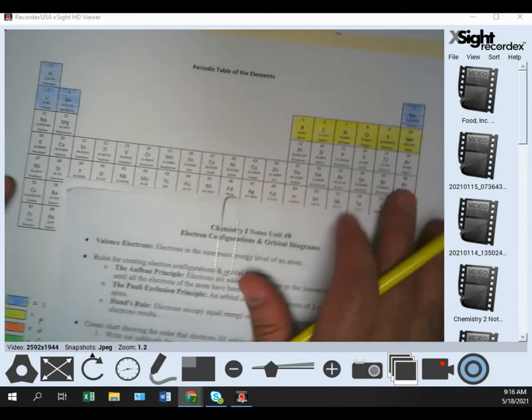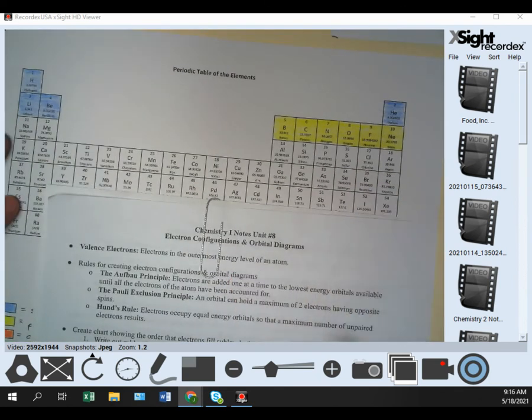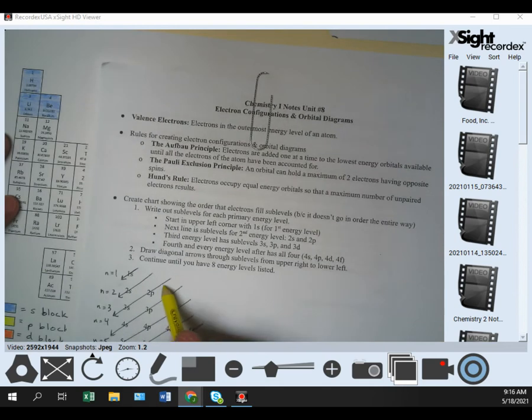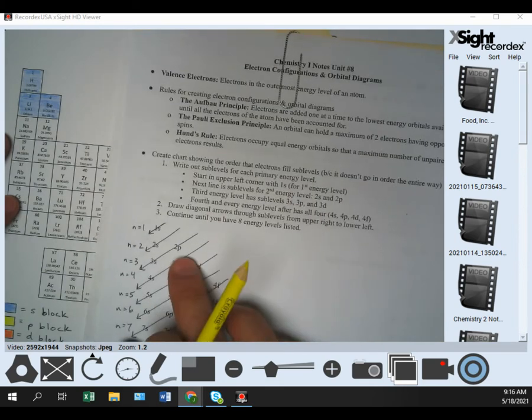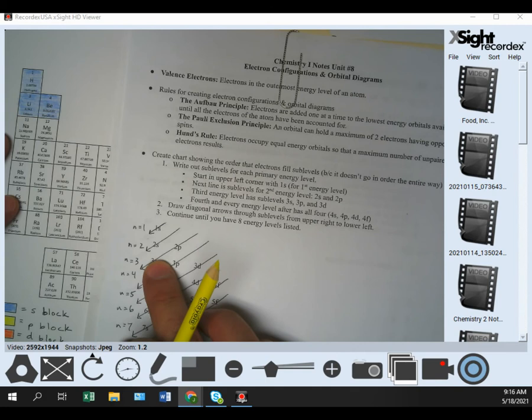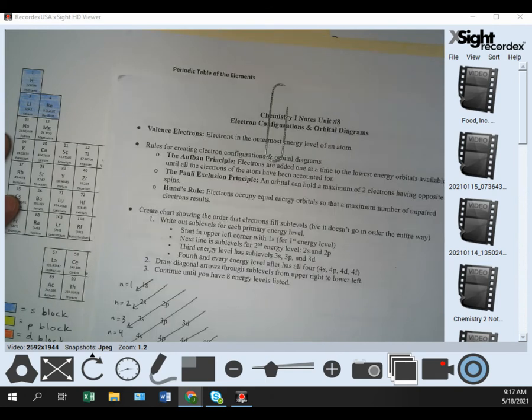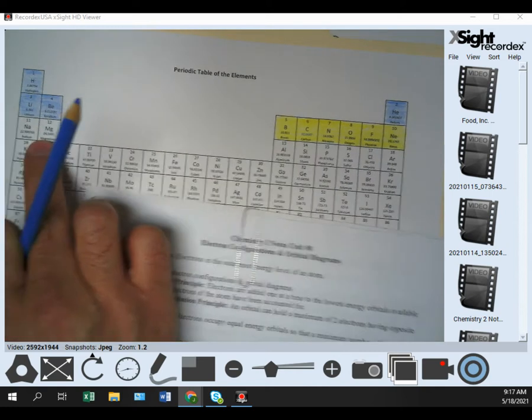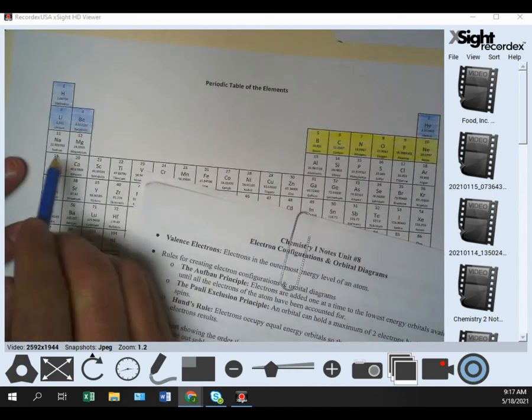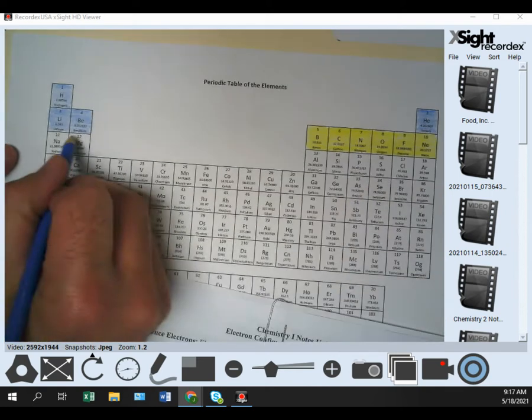All right, so everybody's good up to here so far? Okay, what comes after 2p if we're following our arrows? 3s. How many can s's hold? 2. So we're going to go with our S color, and the next 2 elements we're going to color the S color. So that's sodium and magnesium, our S.